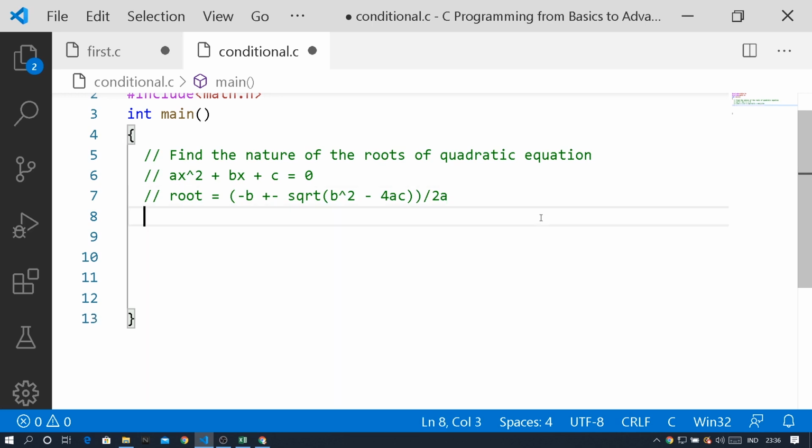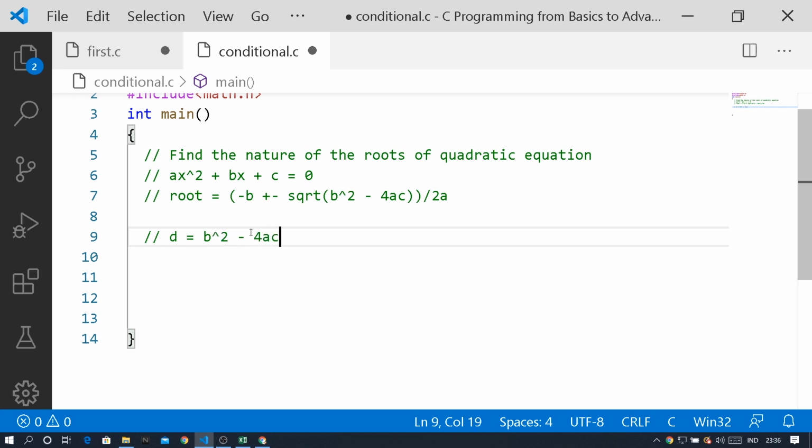So what we are going to do is say the nature of the roots. How are we going to say? There are three natures, but to find the nature, I will take only b square minus 4ac alone. I will take d is equal to b square minus 4ac. I'm taking only the inner part of the square root, b square minus 4ac.